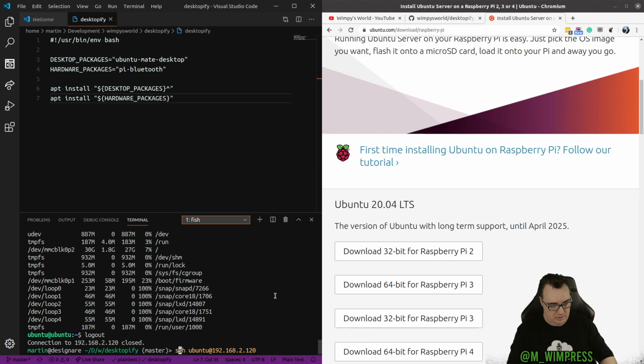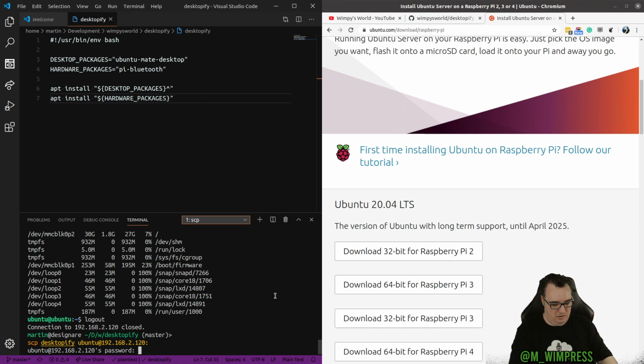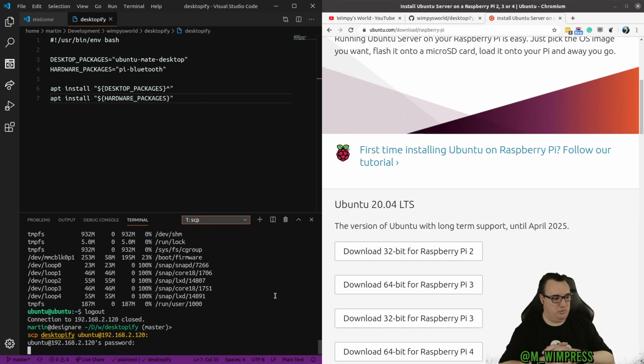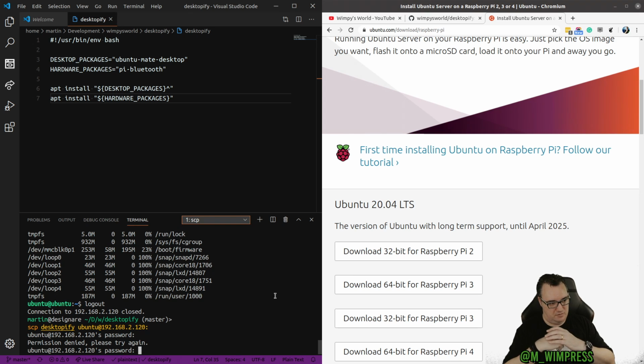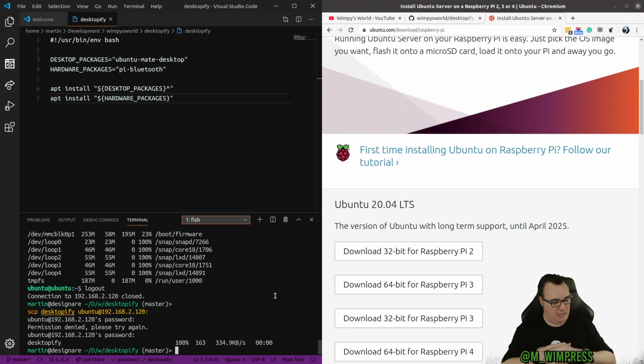Log out, SCP that package to Ubuntu at 192.168. This is on the 2 network, and it was 120, I think. Was that right? So I'm going to develop this on my local machine, and then just SCP the script over to the Pi. SCP the thing over. There it is.